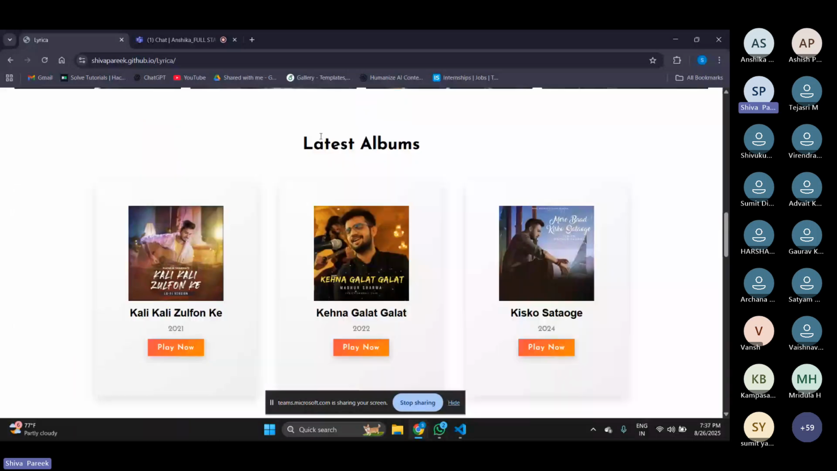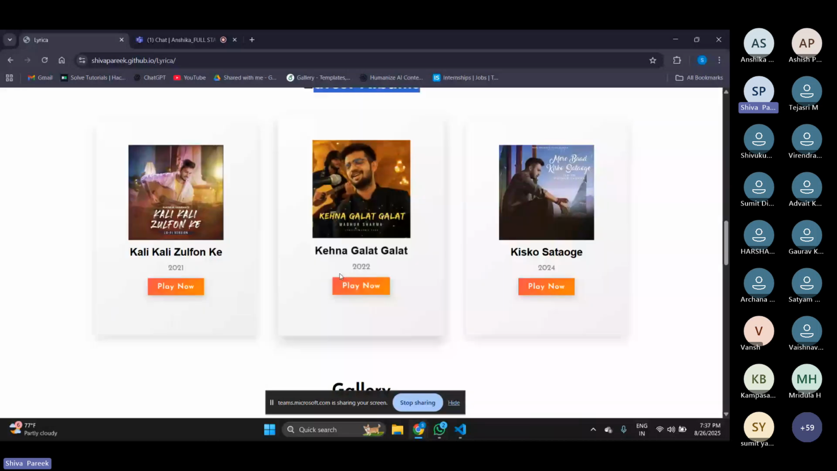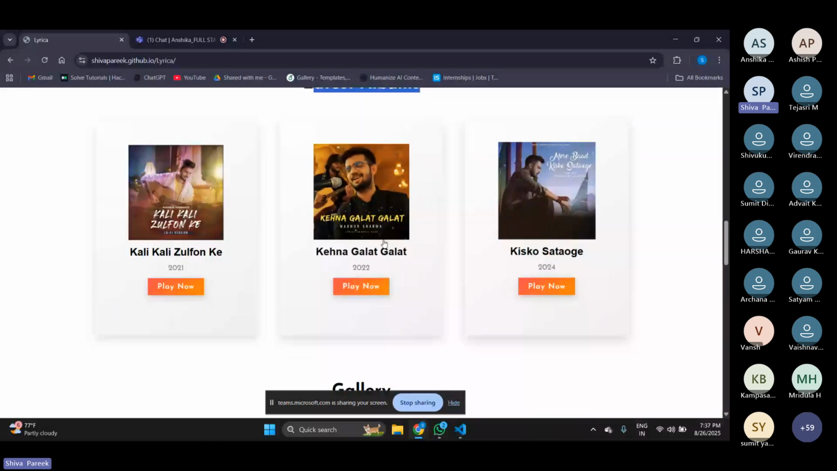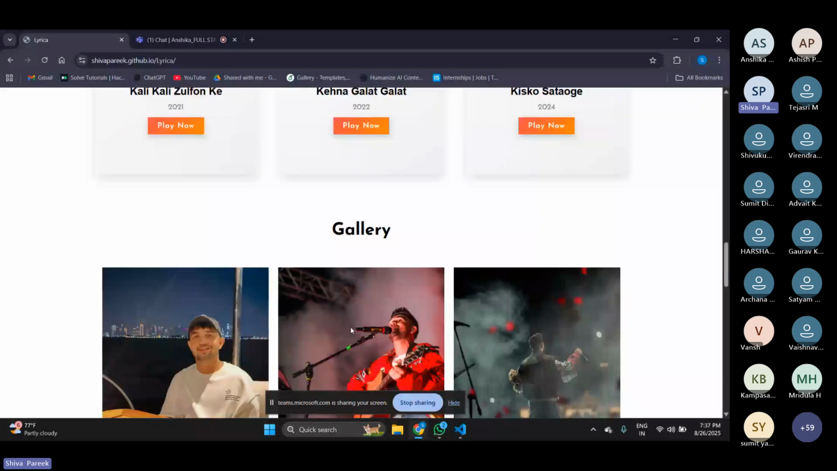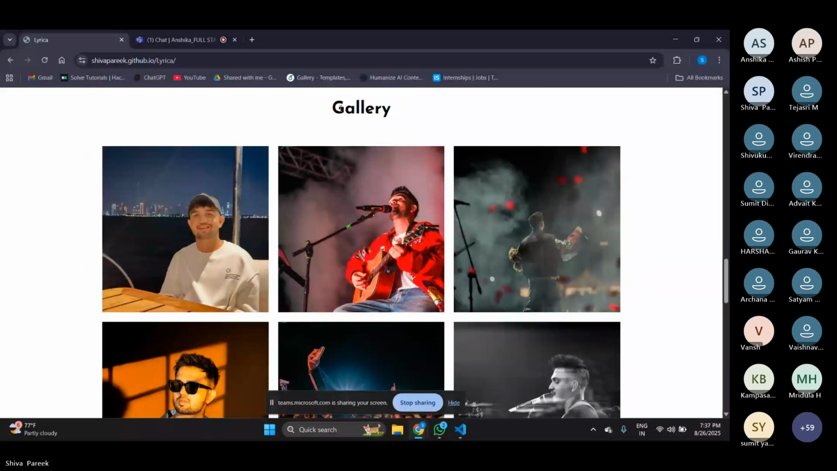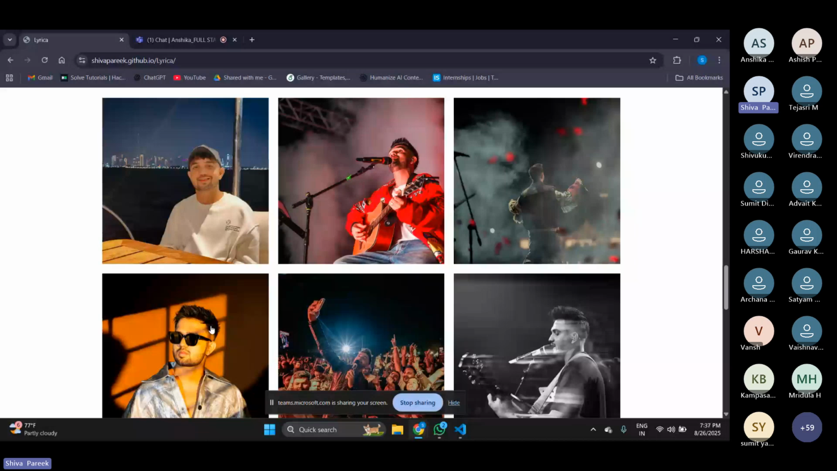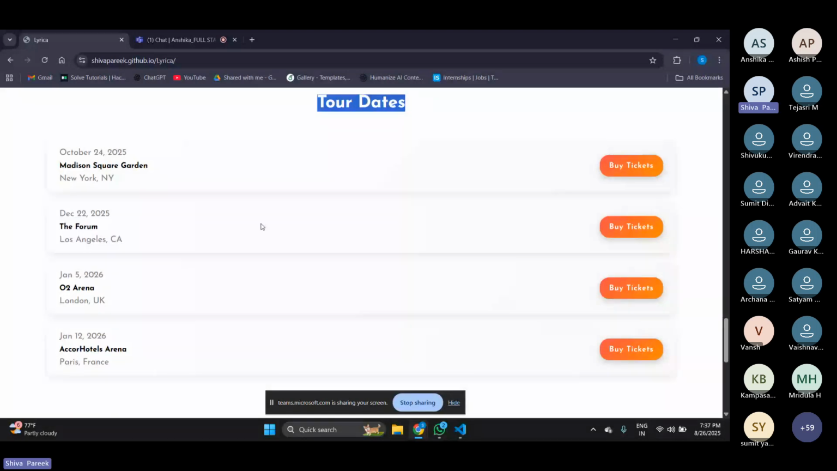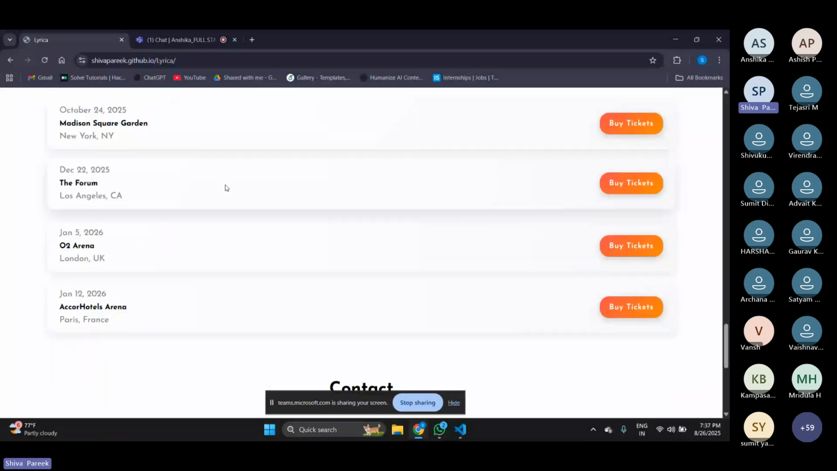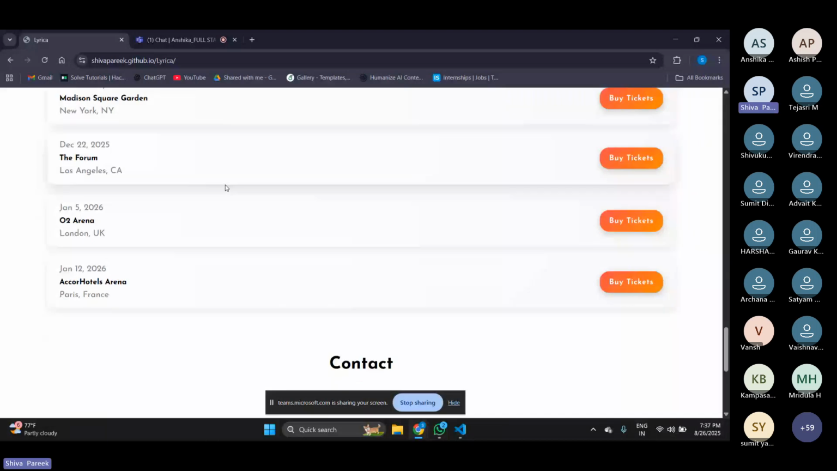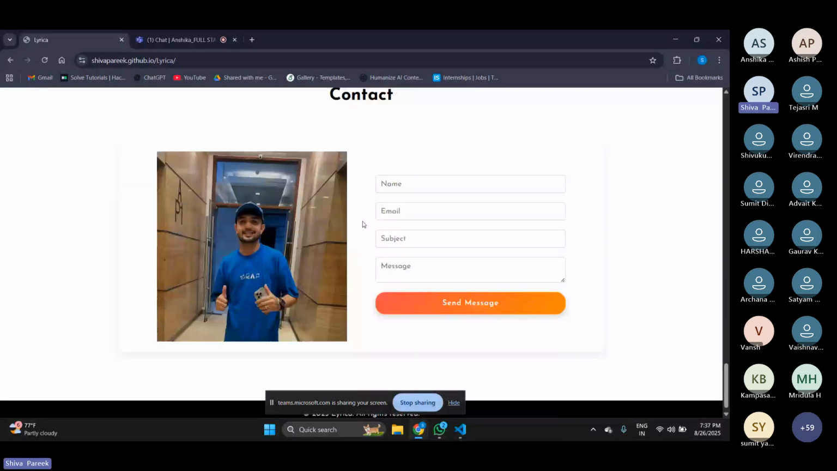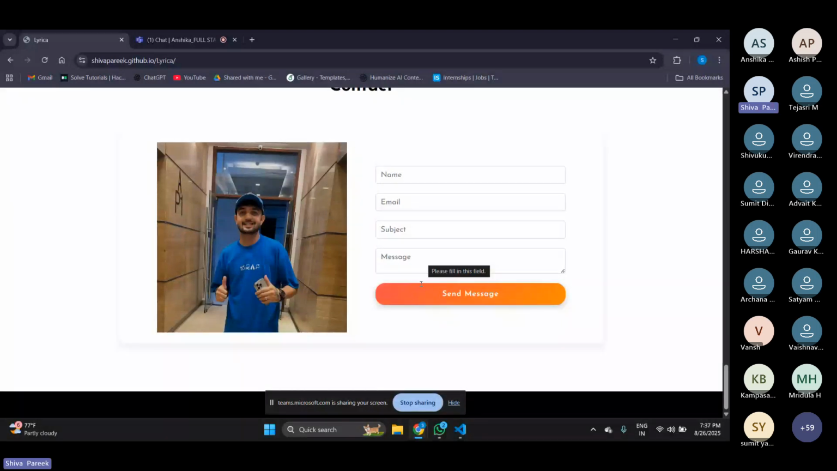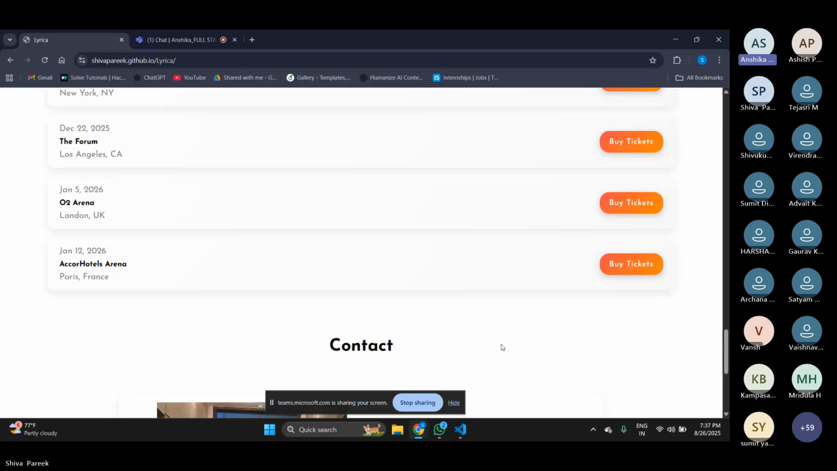Then after that the album section where the music of the artist is present in the card, and then the gallery section where the images of the artist are present, and then the due dates where the events of the artist are mentioned in the horizontal card, and lastly the contact form where the user can fill in the details, and after that the footer section.